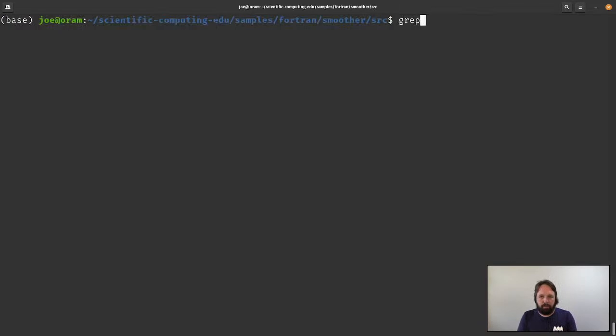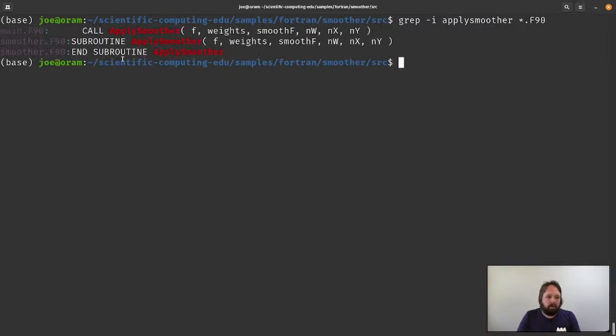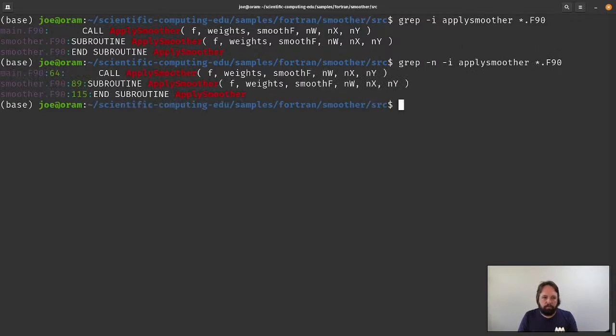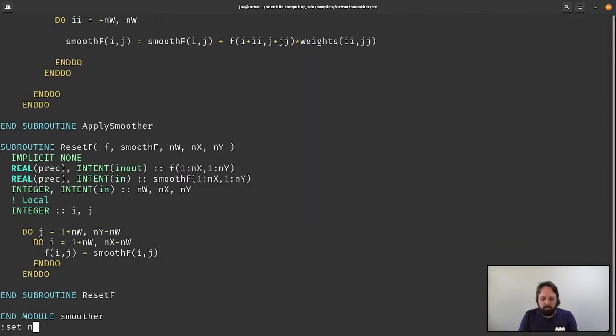So again, we're going to grep around. Now remember, Fortran is not case sensitive, so it's not necessarily going to have all lowercase. We'll do apply smoother, and let's look in all the Fortran 90 files. Okay, so we've got a subroutine, and let's turn on line numbering. If you do -i, it ignores case, and -n will print out the line numbers. We've got apply smoother defined on line 89 of smoother.f90. So let's take a look in there, and we're going to jump down to line 89.